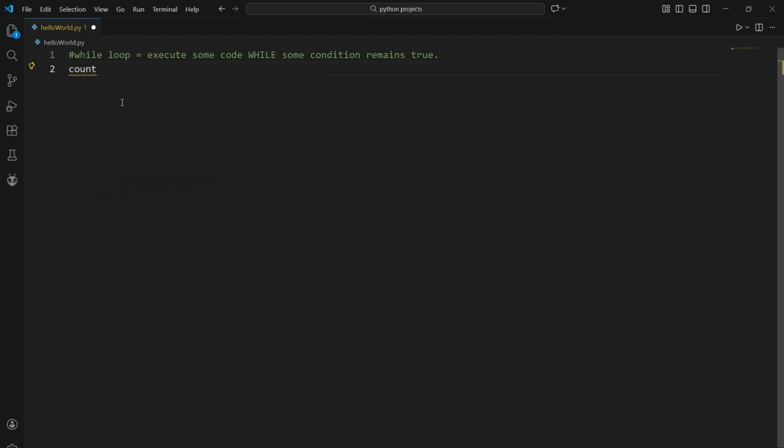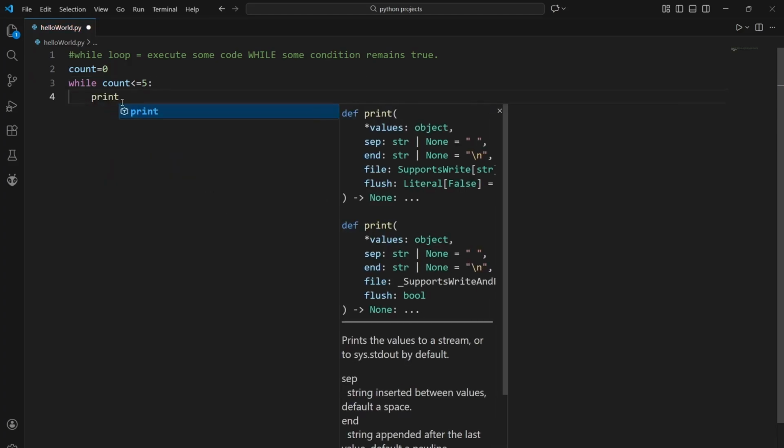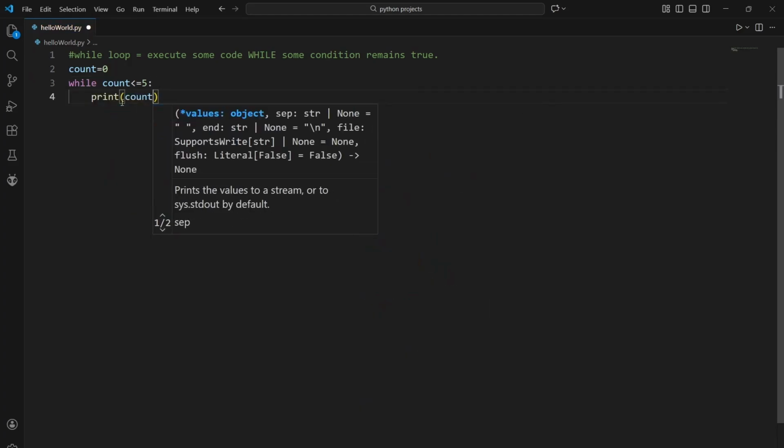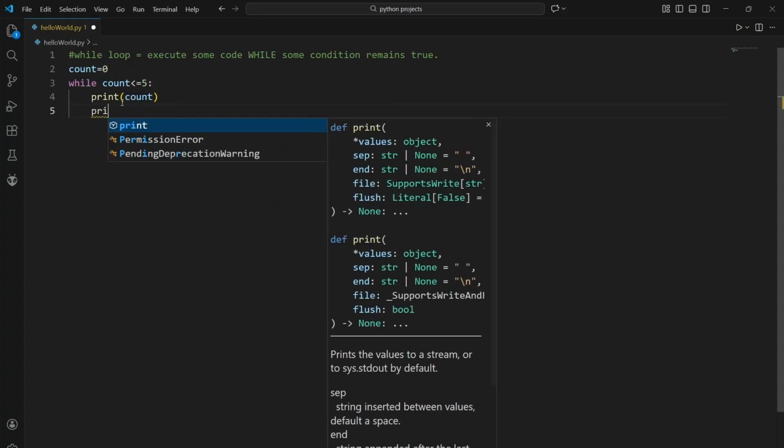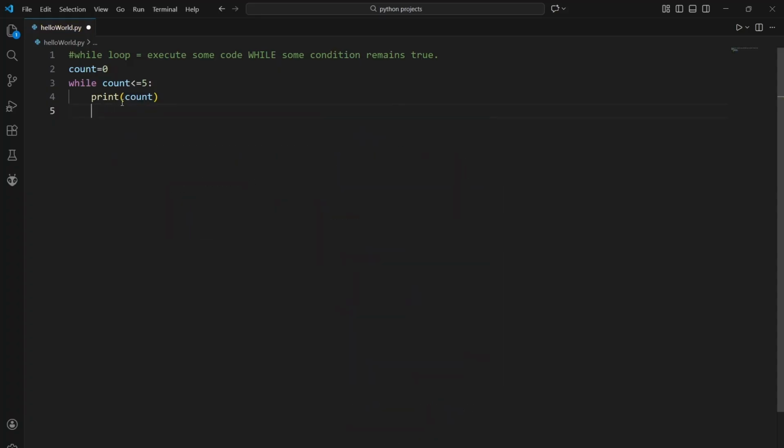count = 0. While count is less than or equal to 5, we will print count. And let's increment the value of count by 1 on each iteration: count = count + 1. Now let's run this code and see the output.